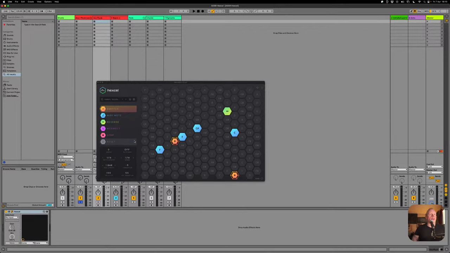So let's play it again, and then we'll start to play around with a couple of different options. Then we'll go through some of the new options in Hexcel 1.1. I'm doing this for the benefit of people who may not have seen Hexcel before, so they know exactly what they're looking at here.